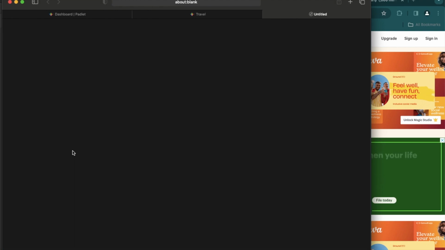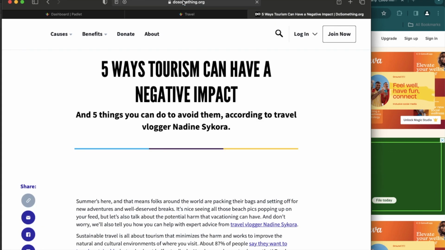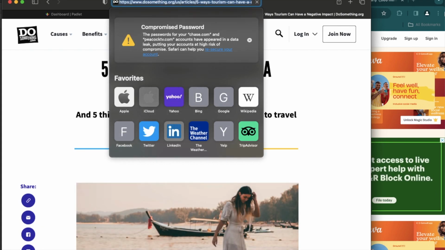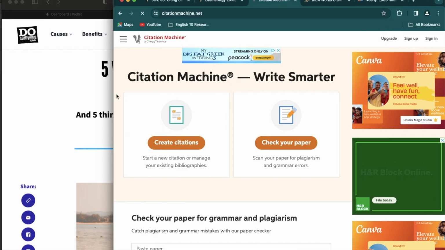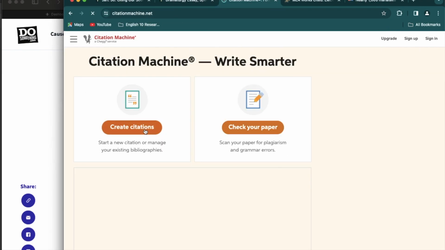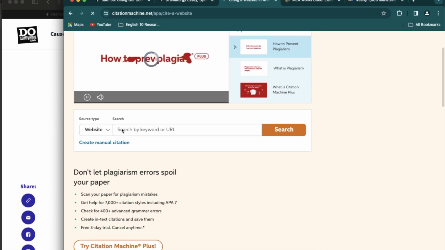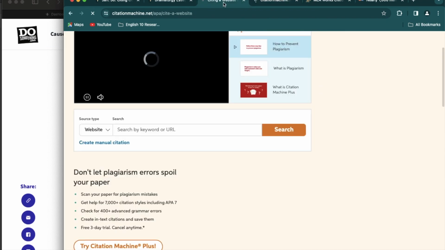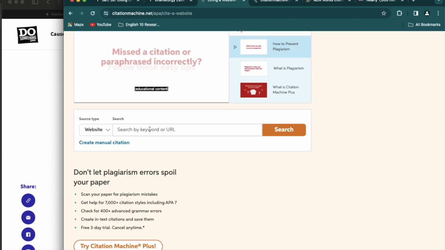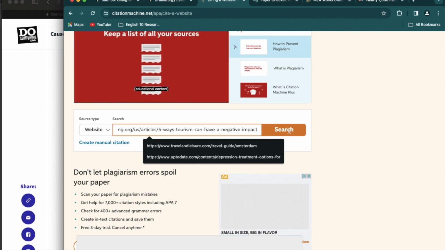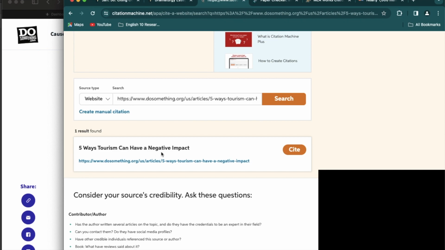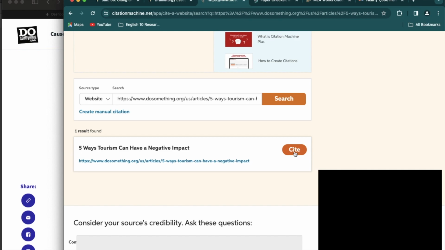If I'm in Citation Machine, I need to grab the URL for the source that I want to cite and copy that URL. Now in Citation Machine, I will click Create Citations. I'm citing a website and I will paste that website here. Citation Machine will find the source that it thinks I'm looking at. I will approve that that was the correct source by clicking Cite.